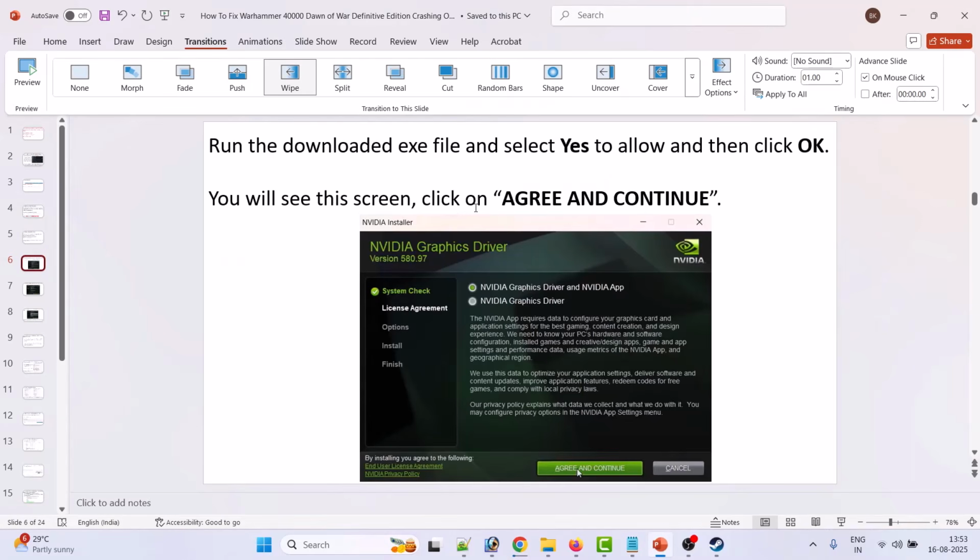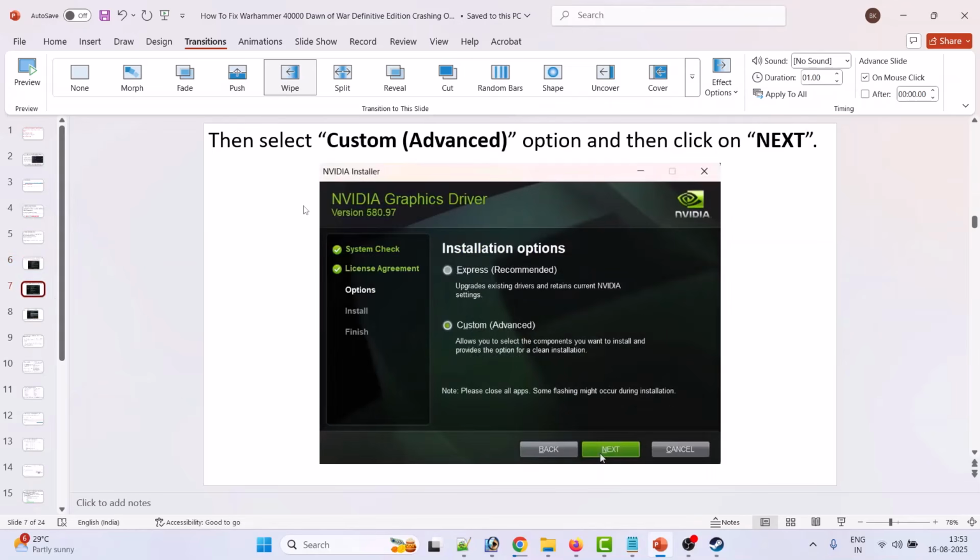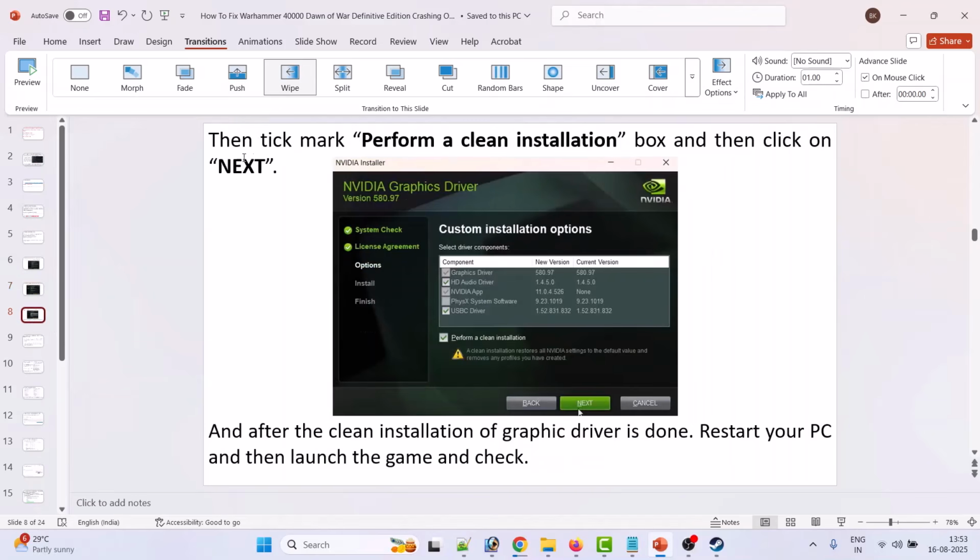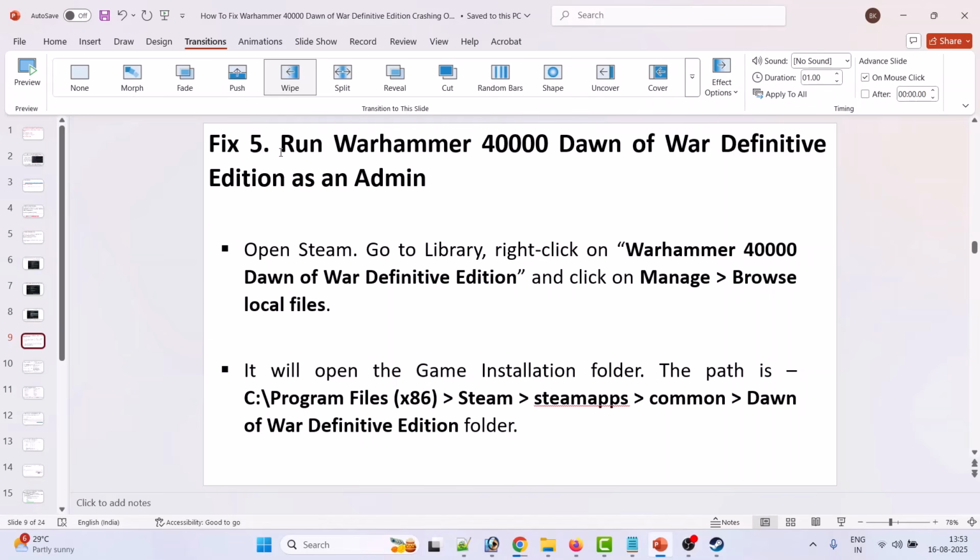You will see this screen, click on agree and continue. Then select custom advanced option, then click on next, then tick mark perform a clean installation box and then click on next. And after the clean installation of graphic card driver is done, restart your PC and then you can launch the game and check.